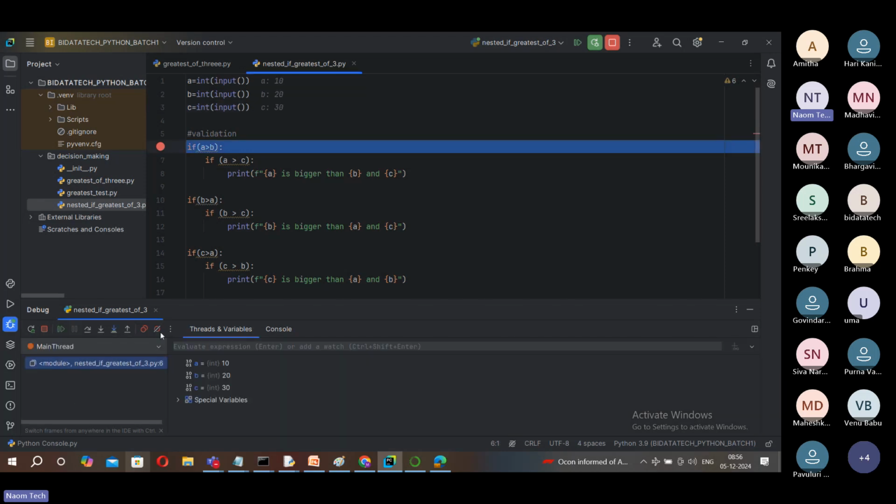Okay. So now once I provide input, you can see here, right? It tries to assign those values to these variables A, B, C here. Now the execution started from wherever I put this breakpoint. Now you can see it's pointing here. Definitely 10 greater than 20 is false.